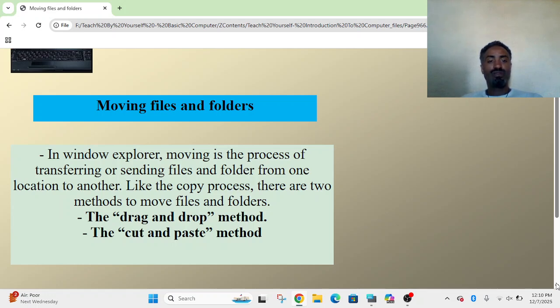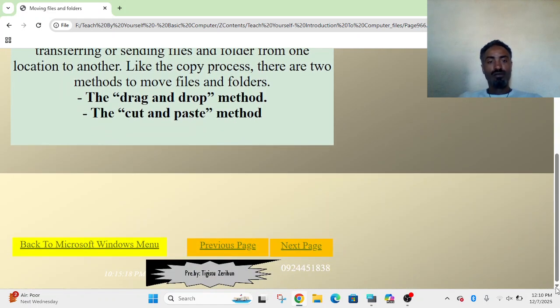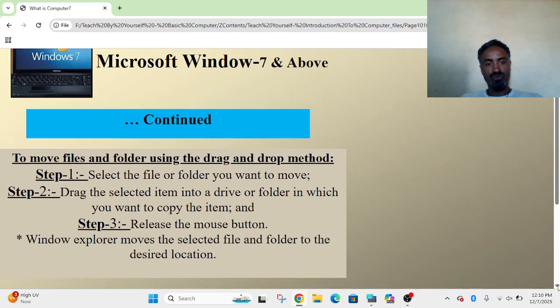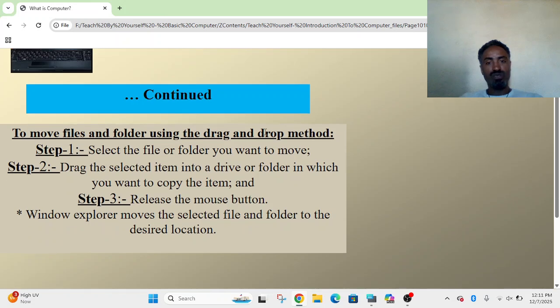The drag and drop method helps you to move. The cut and paste method also helps you to move files and folders. How do we use these methods to move files and folders? Using the drag and drop method with the left mouse button. The left mouse button helps you to drag and drop. Select the file or folder you want to move.